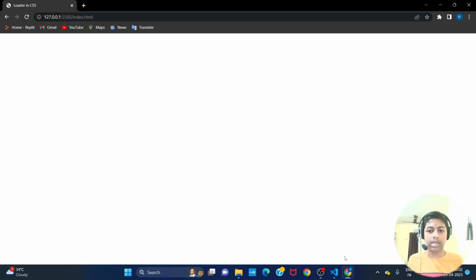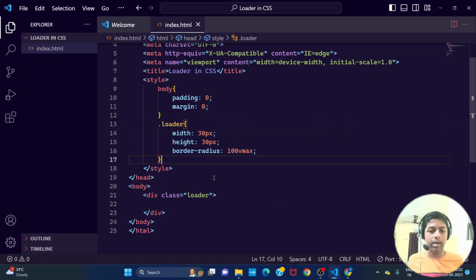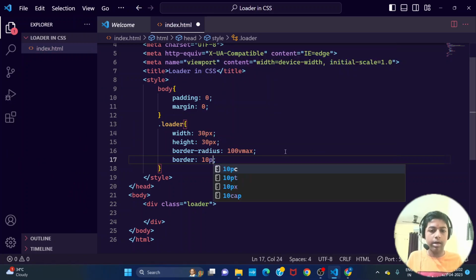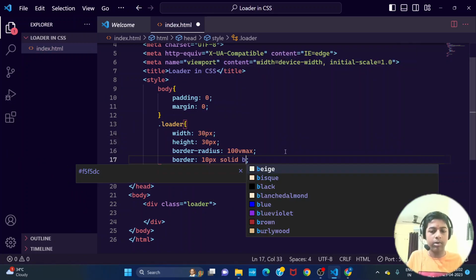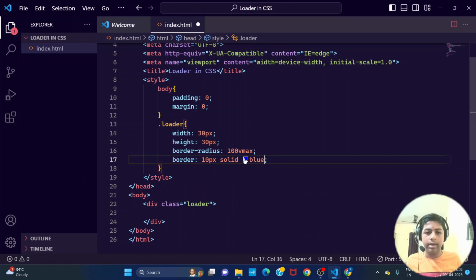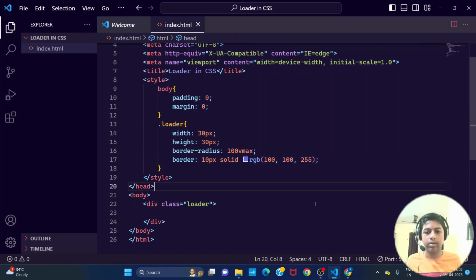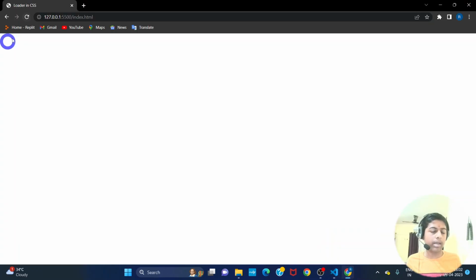So let's close it right now, and let's go back here and say background. Let's give it a border. Let's give border 10 pixels solid blue, and let's give some other color instead of blue. Okay, let's save this and go back. Now you can see here's the color of the loader. So this is the loader.